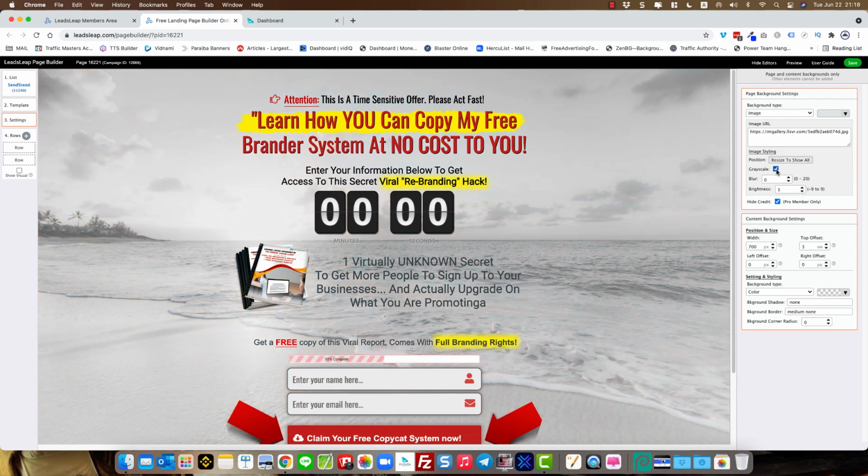Or if you want to make it grayscale or coloured. So you've got a lot of options. If you're a pro member, you can switch off the hide the credit. What this will do is, if you check that and you're a pro member, it will hide any credit to Leadsleep. But if you take that off, it's still all right. They'll see the credit to Leadsleep, but when they click that, they'll simply join under you into Leadsleep through your join link.